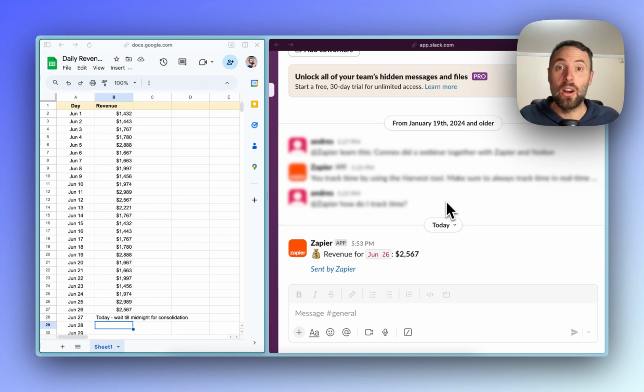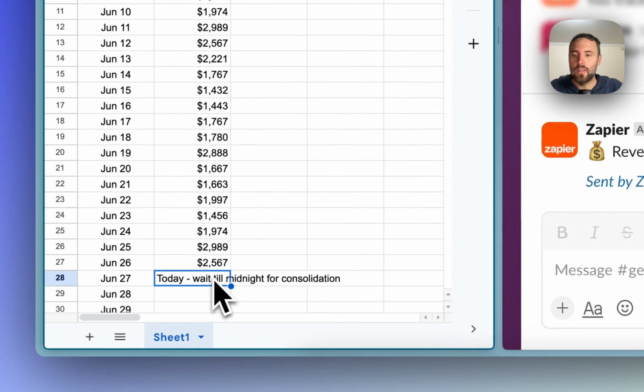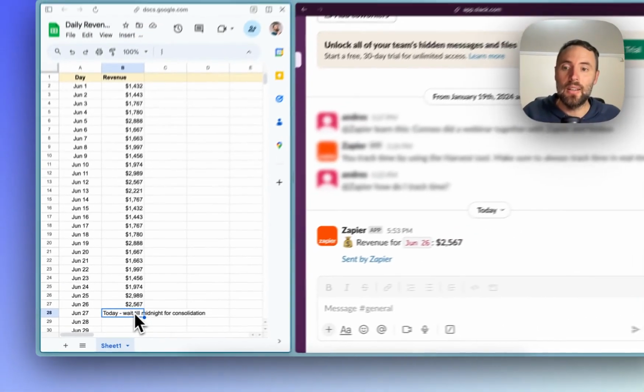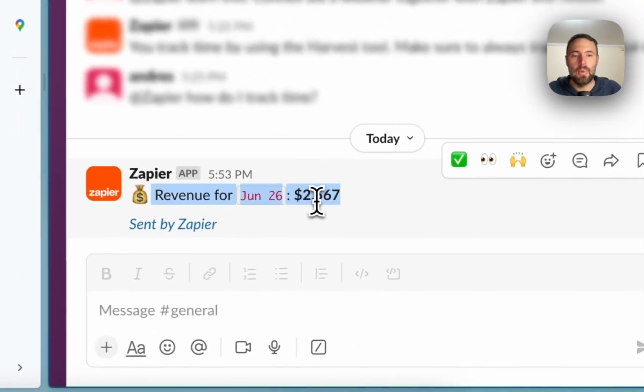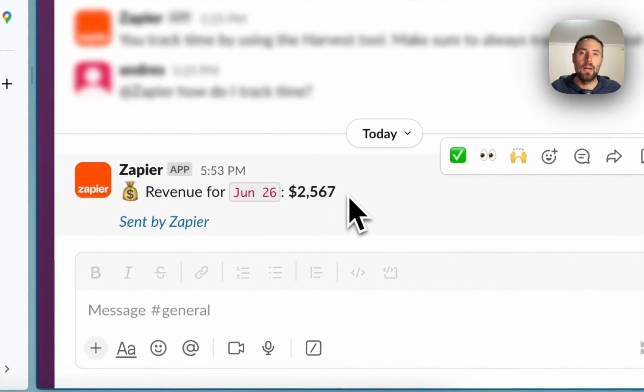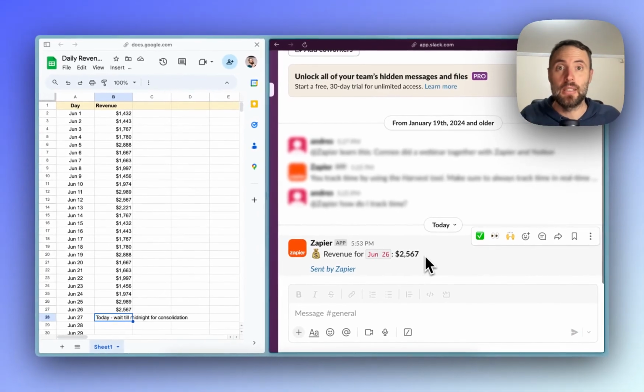Suppose that you are an e-commerce business and you store daily revenue on a Google spreadsheet. Say today is June 27, you want to send today at 8 a.m. a message on Slack about the consolidated revenue from the day before. So this is how to build this using Zapier.